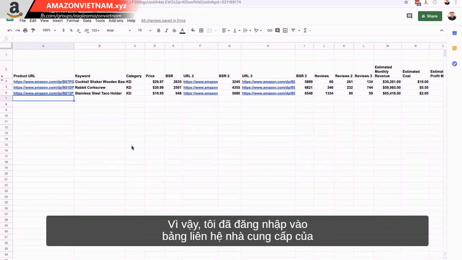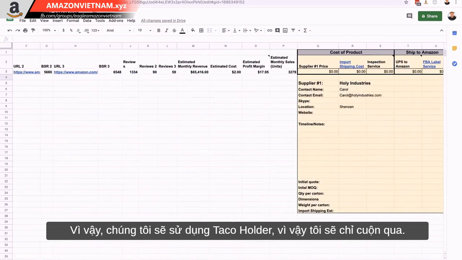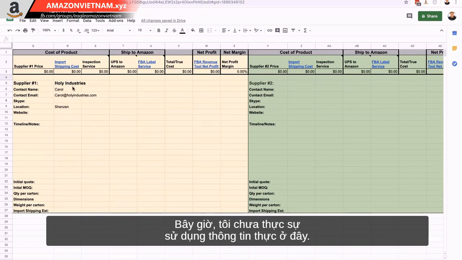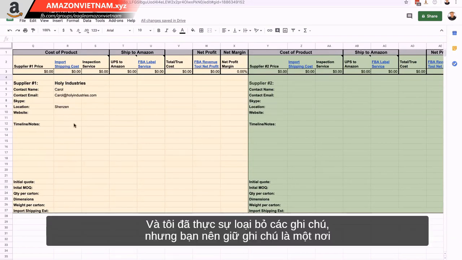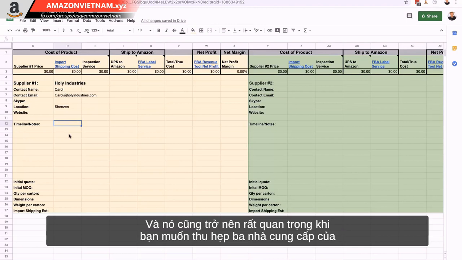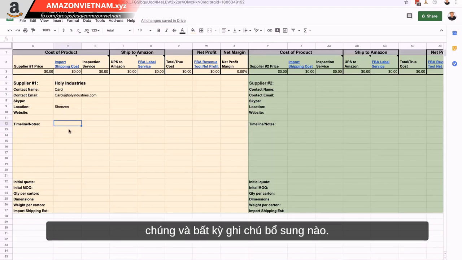Okay, so I've logged into my supplier contact sheet, and I'm going to walk you through one of the examples here. So we'll use the taco holder. So I'm just going to scroll across. So we're just showing our suppliers, and I've filled in the information for this. Now I haven't actually used the real information here, and I've actually removed the notes, but you should keep notes. This is a really useful place to keep them so you can keep track of what you've been doing. And it also becomes very important when you want to narrow down your 3 suppliers to the best supplier, because you can see how responsive they are and any additional notes.